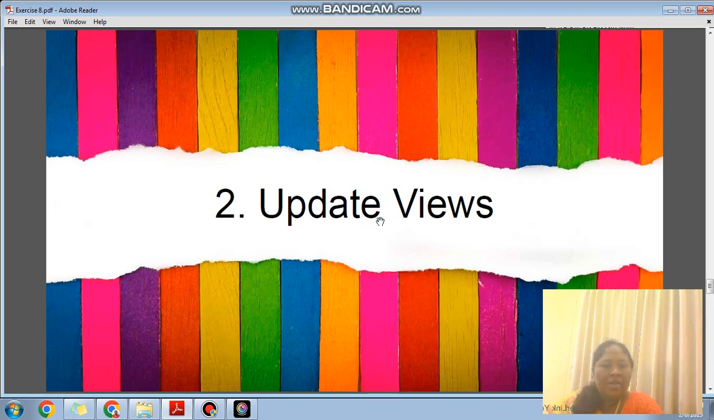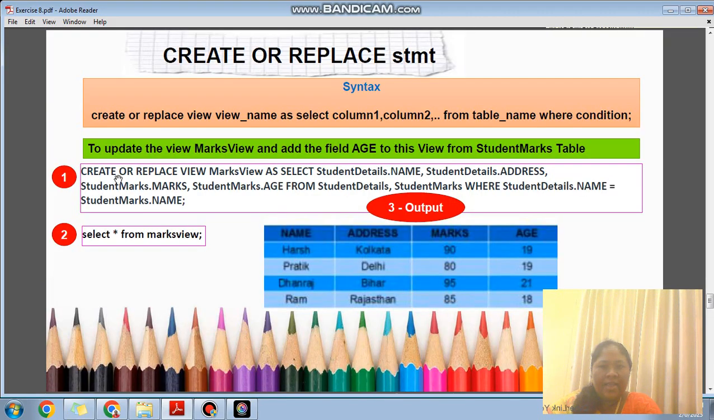How to perform update operations with the view? Already I have written a view that is stored in marks view. With the same view, I'm just going to do some updation with the age column also from the second table, if I want to fetch it. Then I have to go for the query called create or replace view name. So this is the syntax.